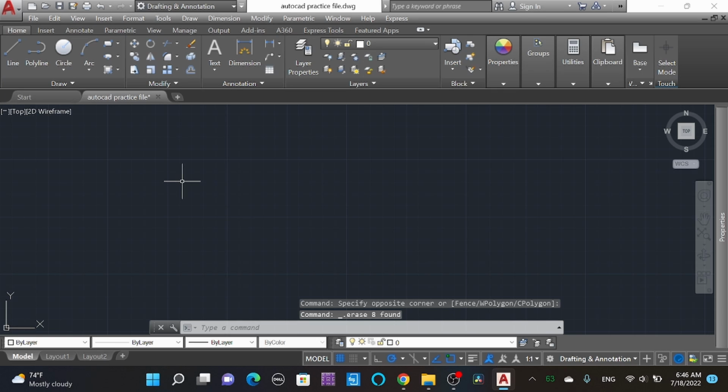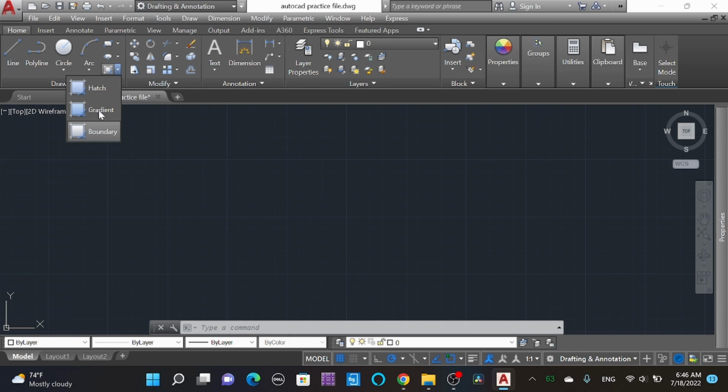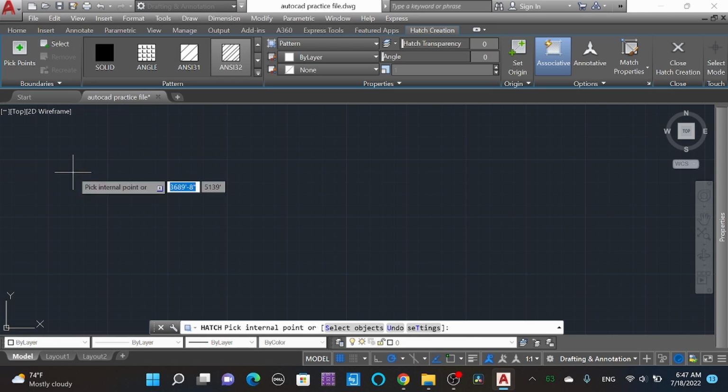Today we are going to learn about the hatch, gradient and boundary. You can simply click here on hatch and look here. Pick internal point. Okay, now we'll learn this and then we'll move into these. Now pick internal point.